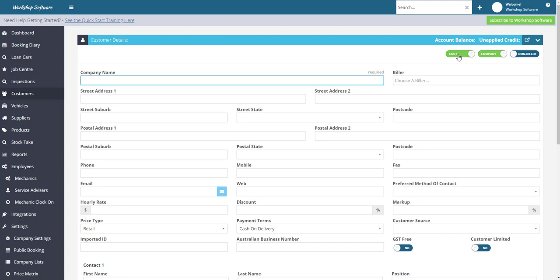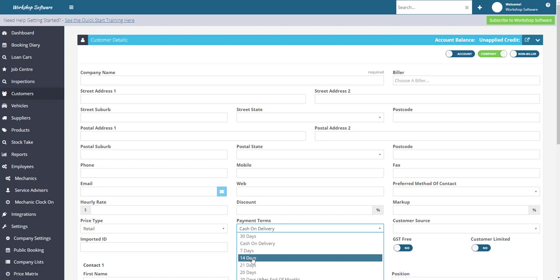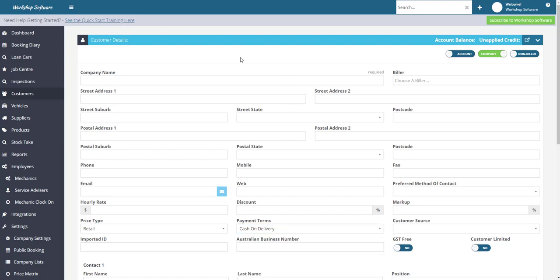Also, it's probably worth noting that you can also specify at the time that you set up a customer whether or not they are a cash customer, so they are expected to pay on the day when you finish the job, or whether they're an account customer. And indeed, if they are an account customer, it's very important that you come down to the field down here, the payment terms, in the middle of the page, and specify what their payment terms are as an account customer.